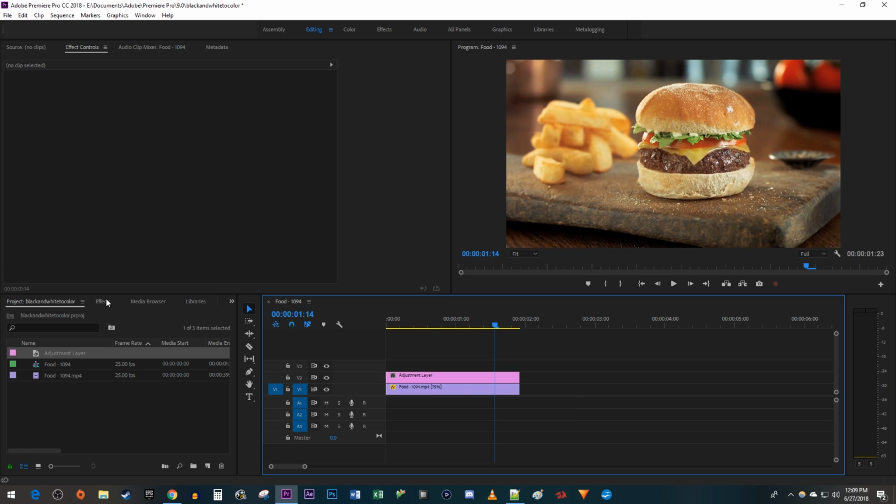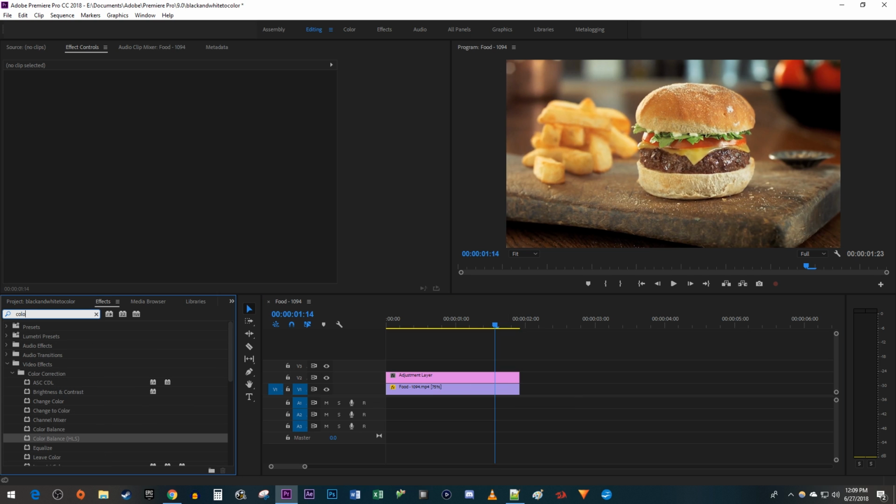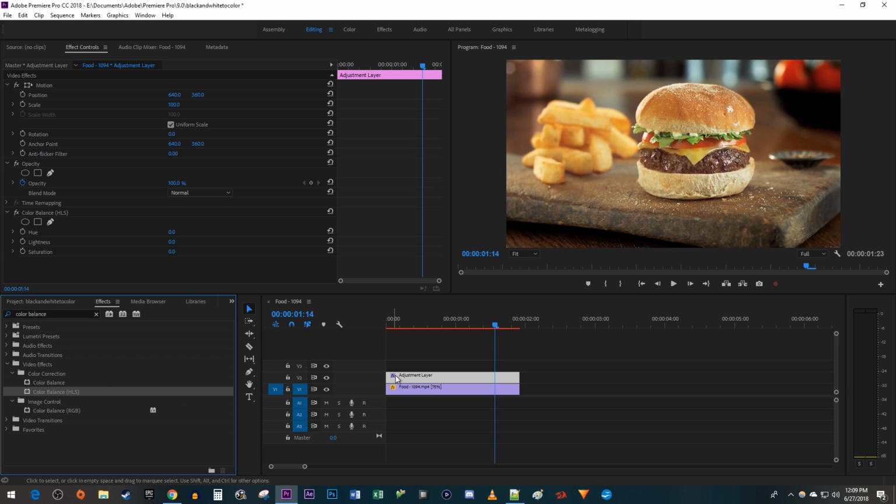Next, let's go over to the effects panel. Type color balance into the search box. Drag the color balance HLS effect onto your adjustment layer. Make sure your adjustment layer is selected and go up to effect controls.